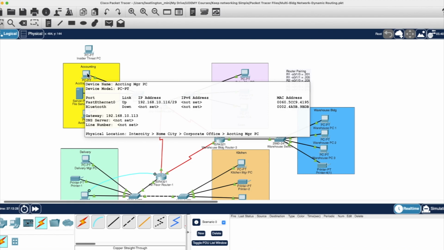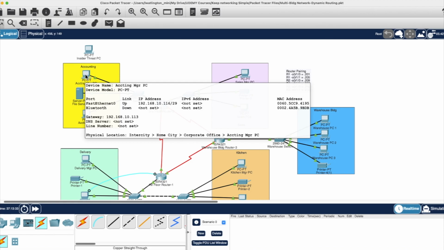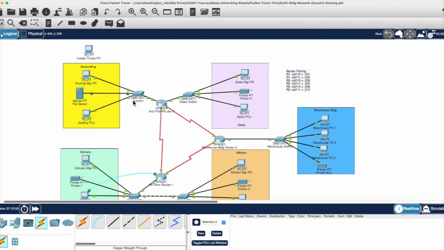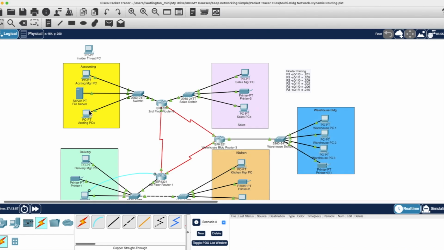If we look at the accounting manager's PC and hover over it, one of the things you want to copy down is the MAC address. The MAC address for this one is 0060.5cc9.4195. You see it on the far right side where it says MAC address. We're going to write that down because we're going to use it in a second when we set up port security.